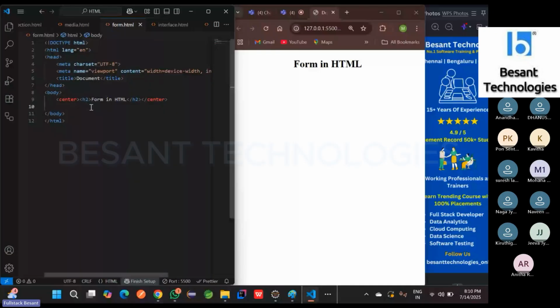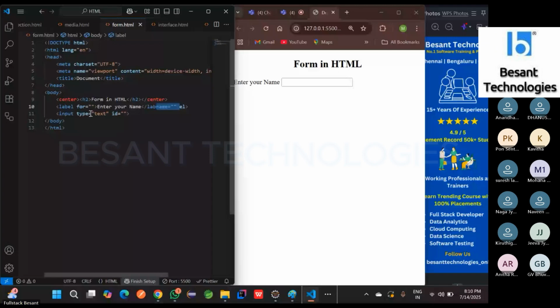Label is to tell about that form, about the input box. So, enter your name. Clear? We have got it perfectly, and just to put the input box. In the input box we have got the name, ID, and the type. The type of the input box is actually text.